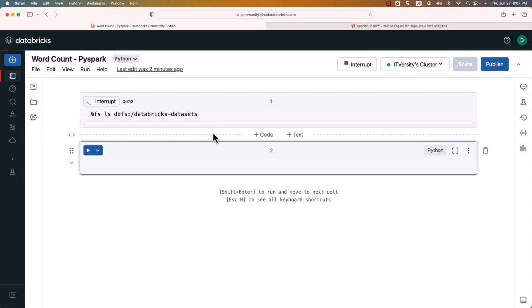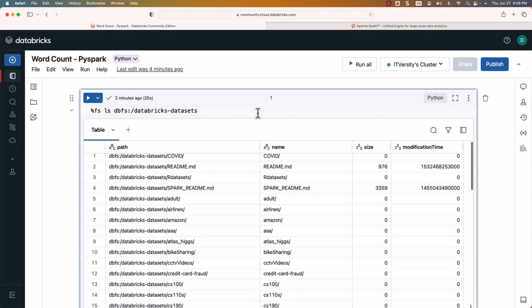Also, there will be a file by name readme.md. We'll be using readme.md to actually take care of word count. Let's wait until this command is run, then we will take it forward. Now the command is run successfully. You can see the names here. Some of the names end with /. If you have / at the end, that means they are folders. If you don't have / at the end, that means they are files.